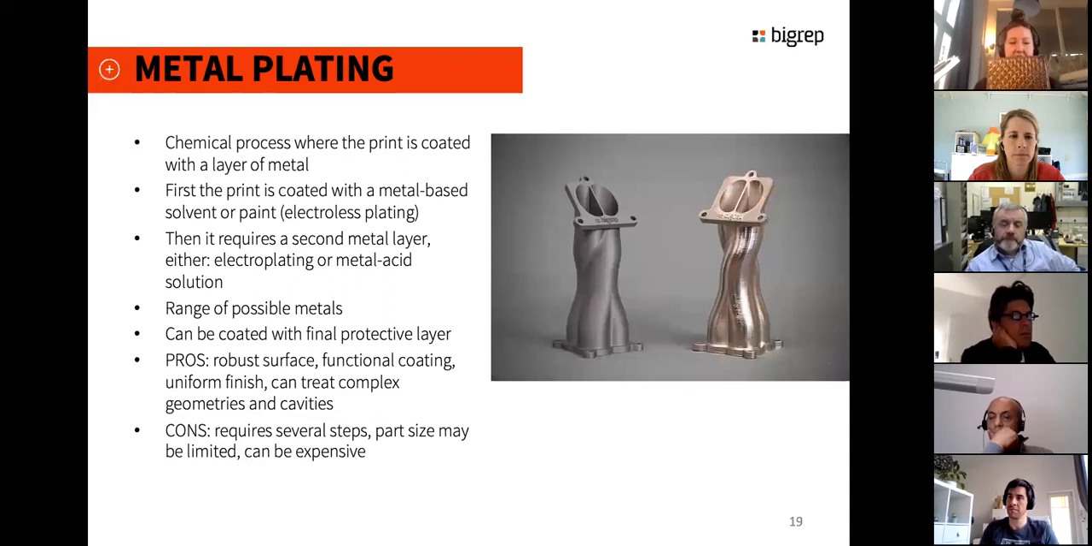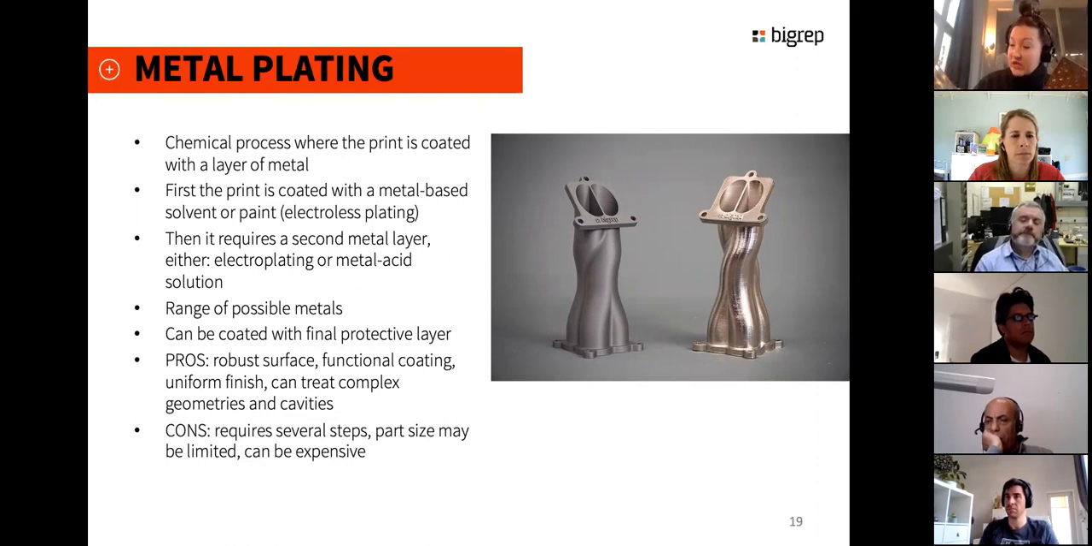It's a relatively thick layer of copper, so it's quite robust, it's functional. Somebody in the registration comments had asked about conductivity, and this is definitely conductive. You get a pretty uniform finish. There's some slight variation, some areas a little bit thicker, but it's pretty uniform.